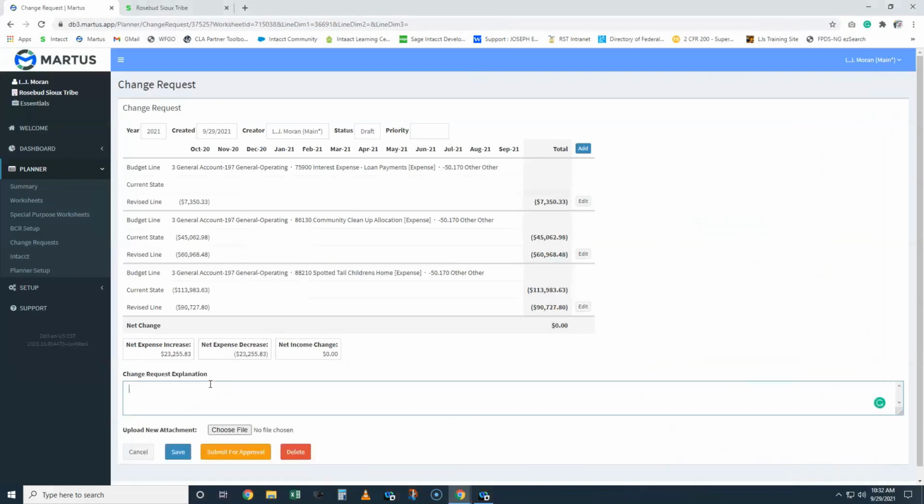Now comes time where we're going to type up a change request explanation. I had a message that said I asked programs to put the funding source number in the explanation box. Is it this explanation box that you're talking about? You can answer that, Mary.